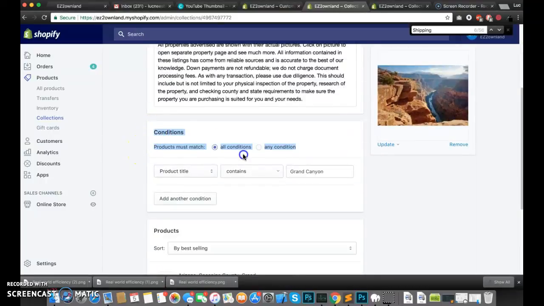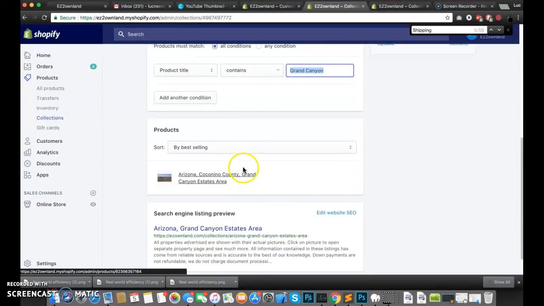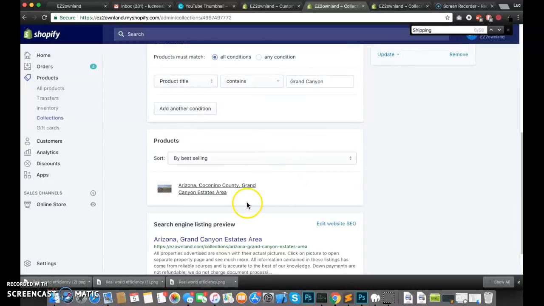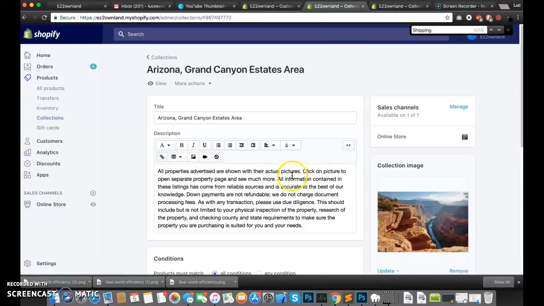The condition that I have in place right here is this. The product must match the title. So in this case, the product title must contain Grand Canyon in order for the property to be put into this collection. So this property right here has the word Grand Canyon in it. So that's why it's going to be put into here.